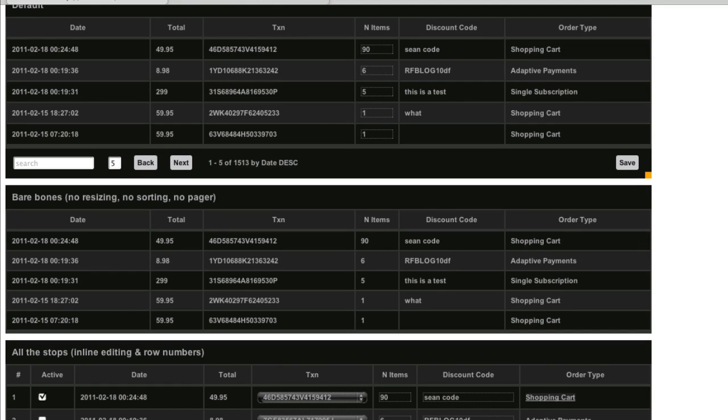So I want to talk to you about some new changes in OpenJS Grid 1.3. We've added a couple new features here, some that are really, really nice and kind of make this really close to a completely full-featured grid.